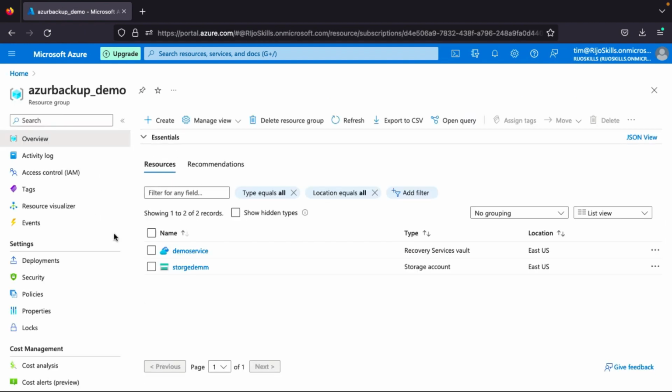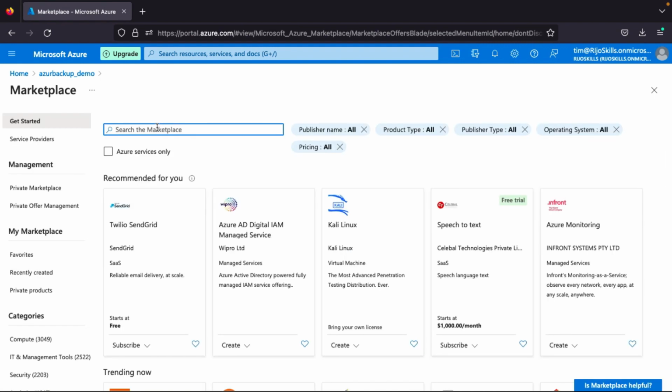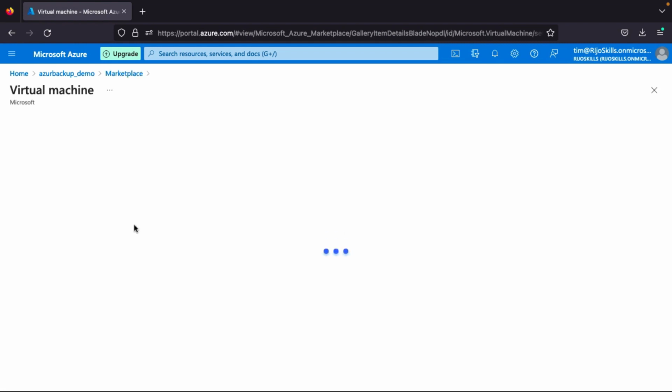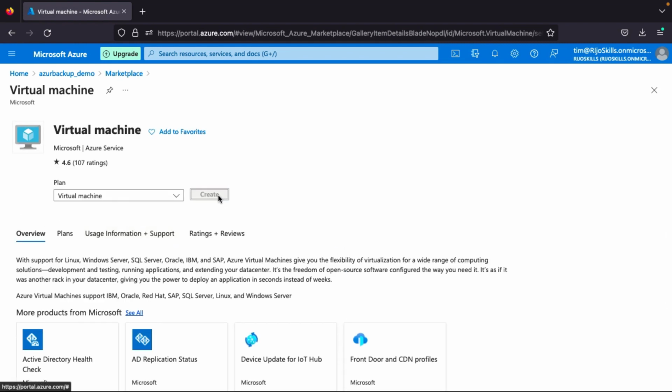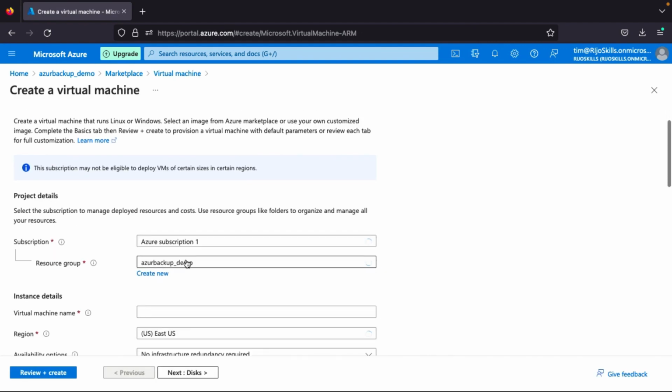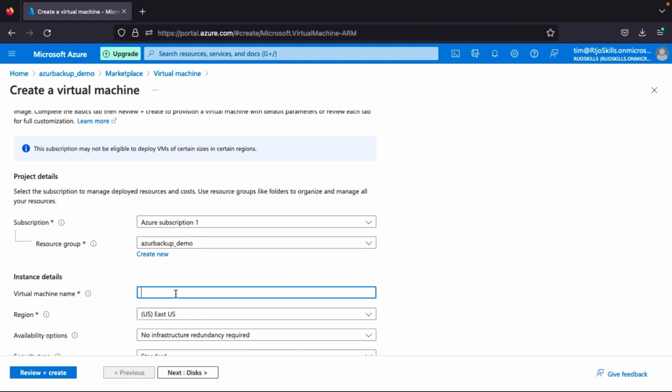Then we will create one Azure Virtual Machine. Just type virtual machine here, click it, then create. Then we select our resource group, Azure backup demo, which is already showing. Then we will put the name, VM backup.